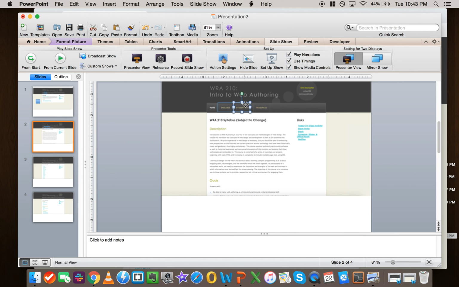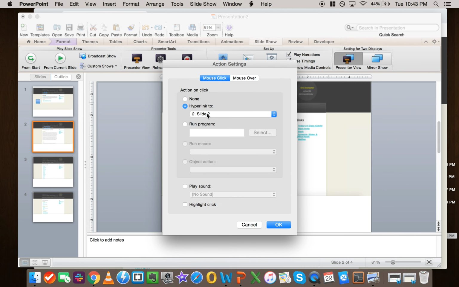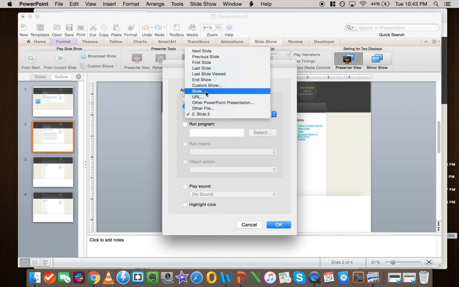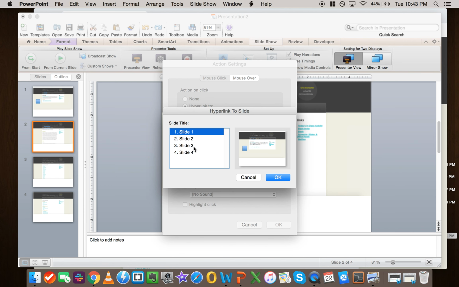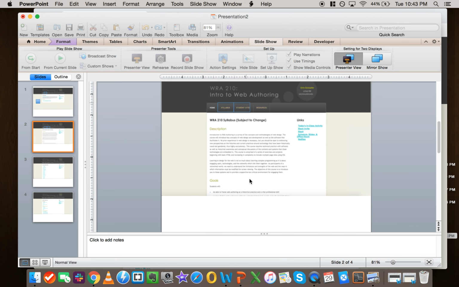But it's going to copy the same actions, and I don't want it to go to the syllabus slide. I want it to go to the student slide, so I want to go to slide number 3. So I'm going to right click and make sure that the action settings are set to slide 3. So hyperlink to, again, tell it to go to slide. It'll pop up. Go to slide number 3. Okay. So I would basically keep copying and pasting these so that each one works.